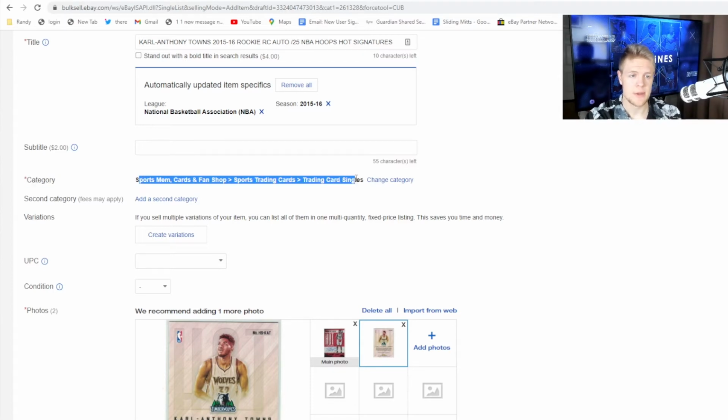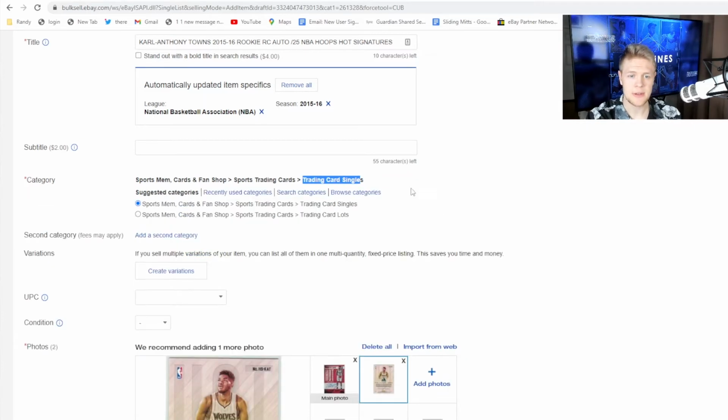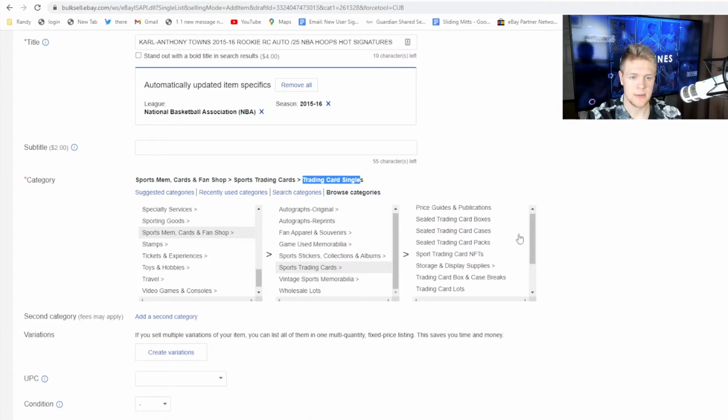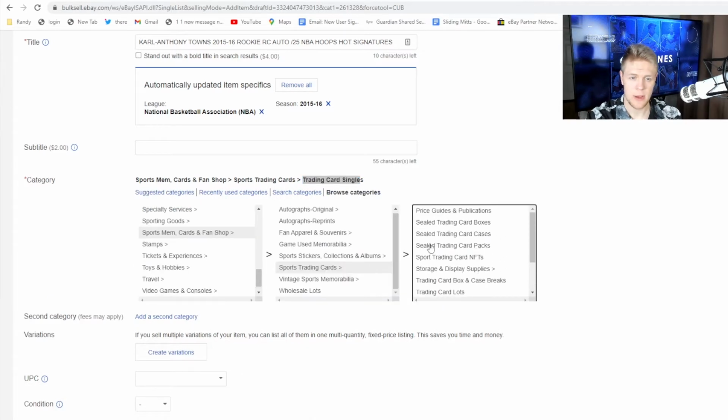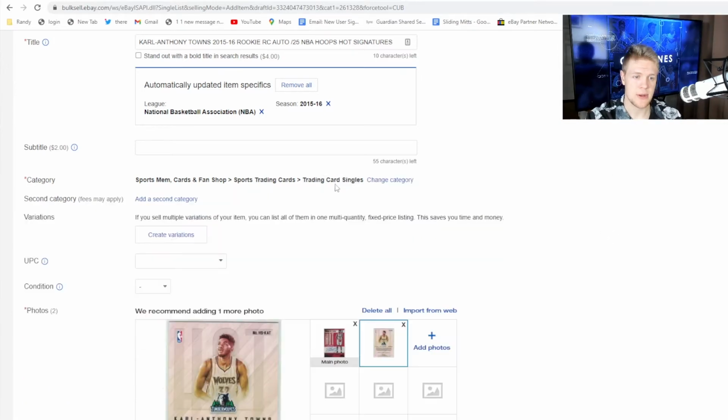Categories you have to use. Trading card singles, this final category, that's where I live 95% of the time. Occasionally I'll list a lot, or you can do like sealed trading card boxes, sealed trading card cases, or packs. Occasionally I'll be in there. Most of the time is trading card singles.